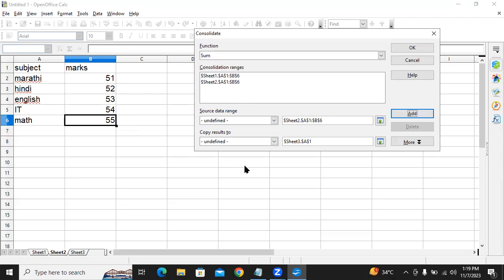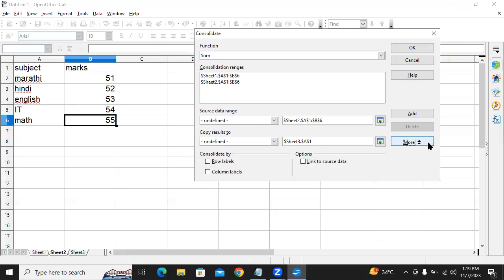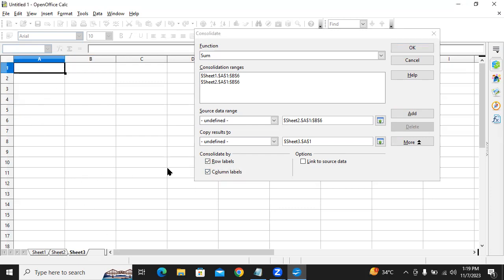Now where you want to display that result, see, automatically it is copy result to sheet 3 and the cell will be A1. From A1 the result will be shown. But I have to show some more details and options provided here. You can consolidate by row labels and column labels; click here, because all the labels will be visible automatically. No need to type subject name and marks in sheet 3. The sheet is completely blank, so the labels will be shown here automatically.